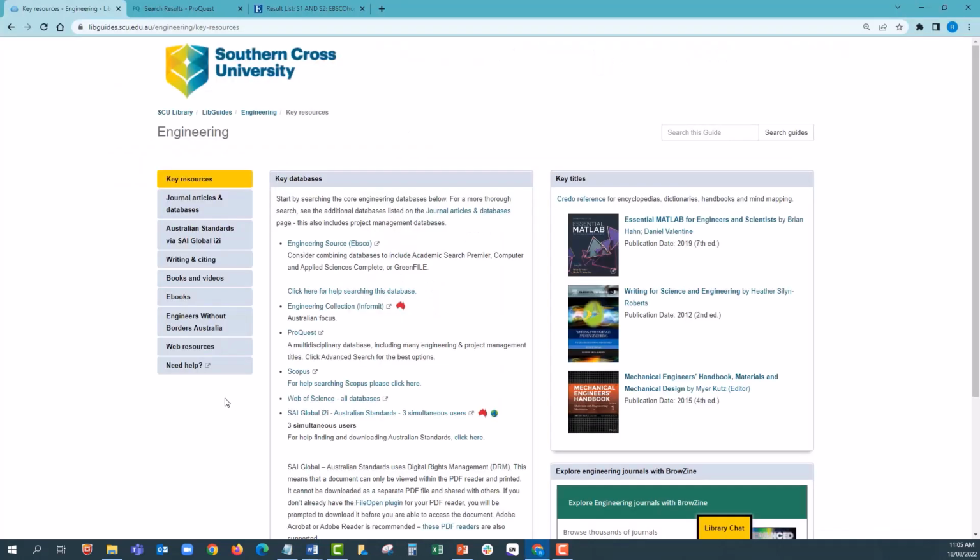So that is my overview of systematic searching in 2 of the library databases. If you need further assistance, please click the Need Help button to reach out to the library.